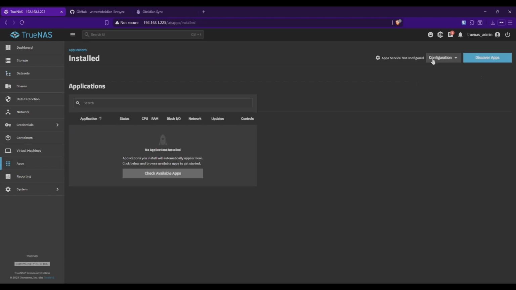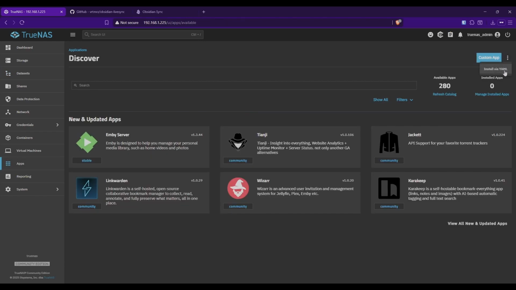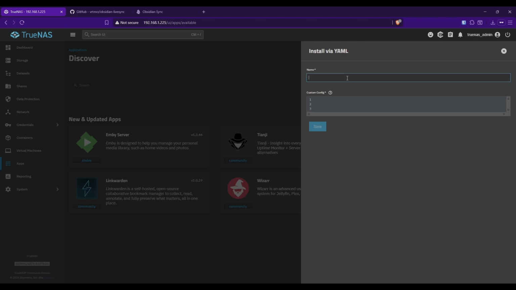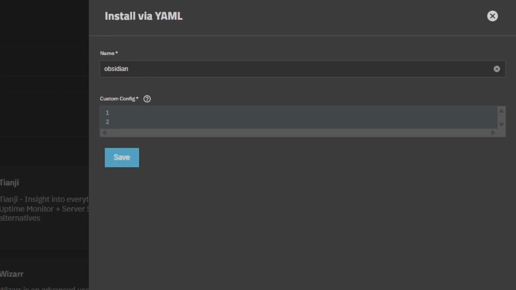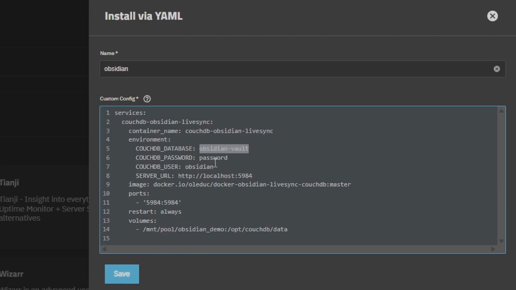We're going to go to apps, discover apps. So we're going to hit the three little dots here and install via YAML. We're just going to name it Obsidian, grab the YAML config, throw it in here. This right here is your database name. This is the password to your database. This is the username to your database. This is going to be the IP that Obsidian will use to connect to your database.